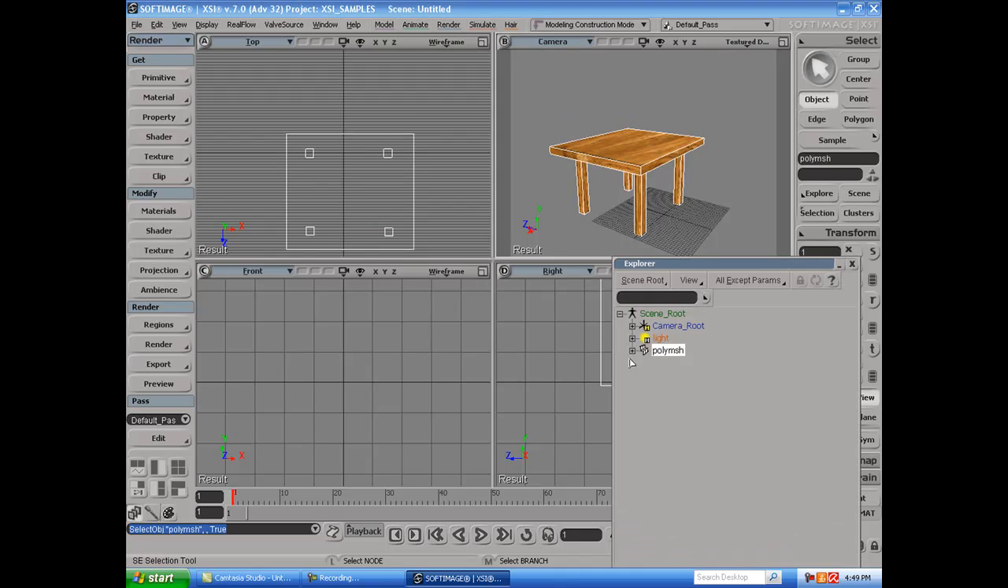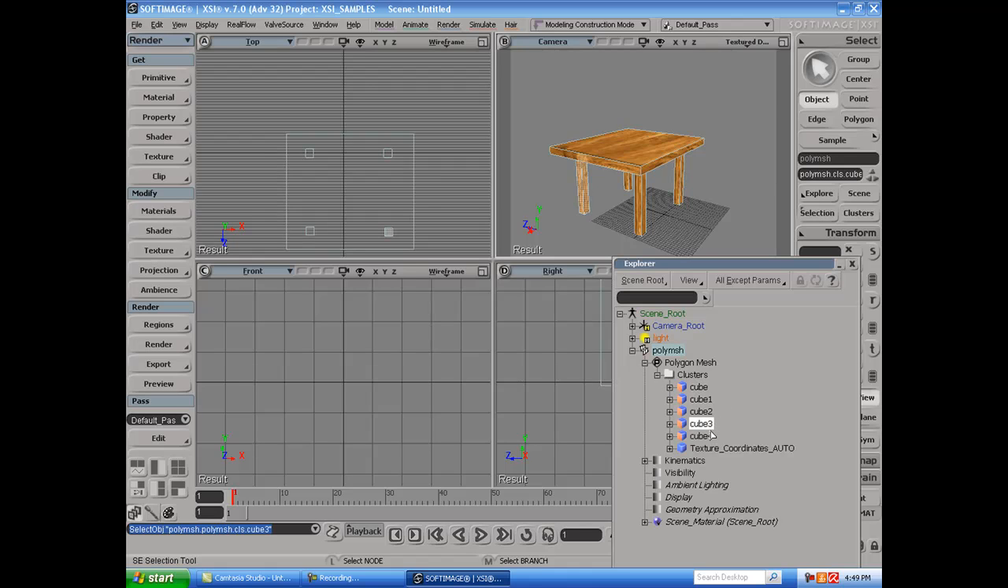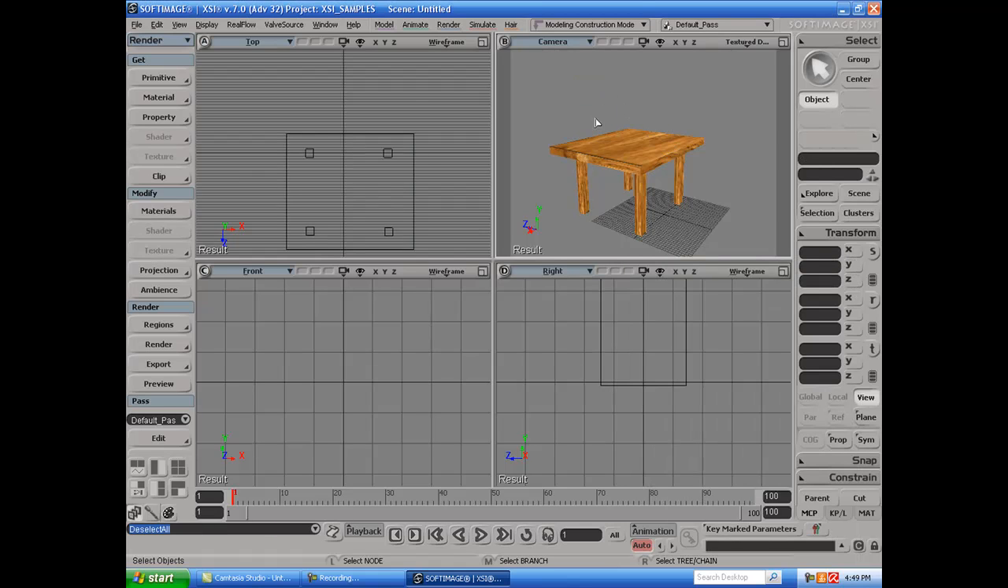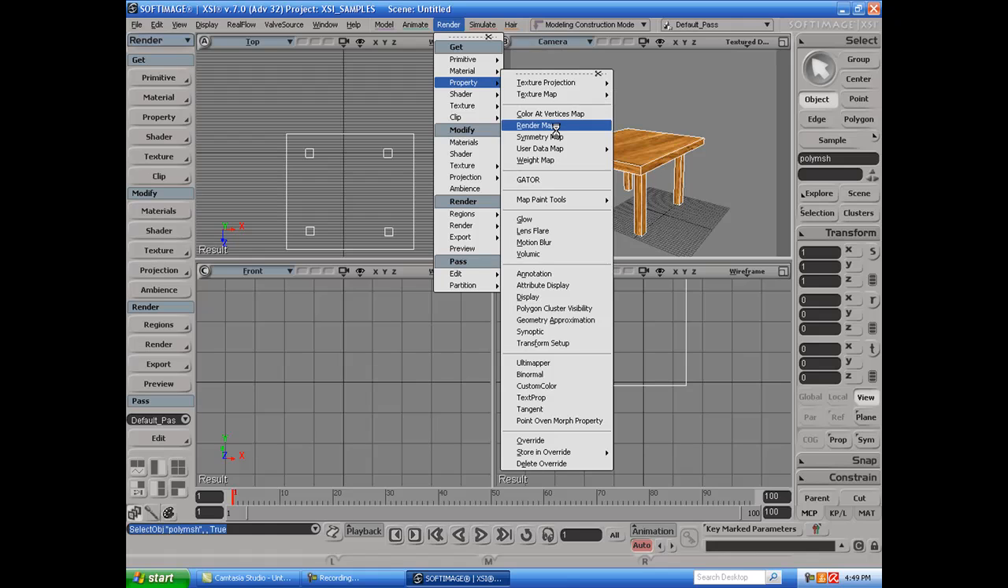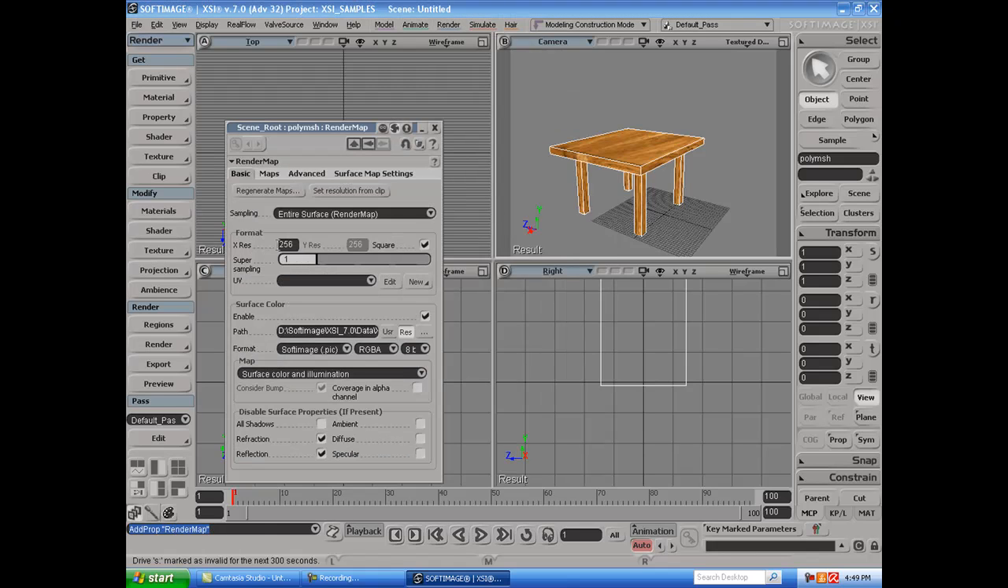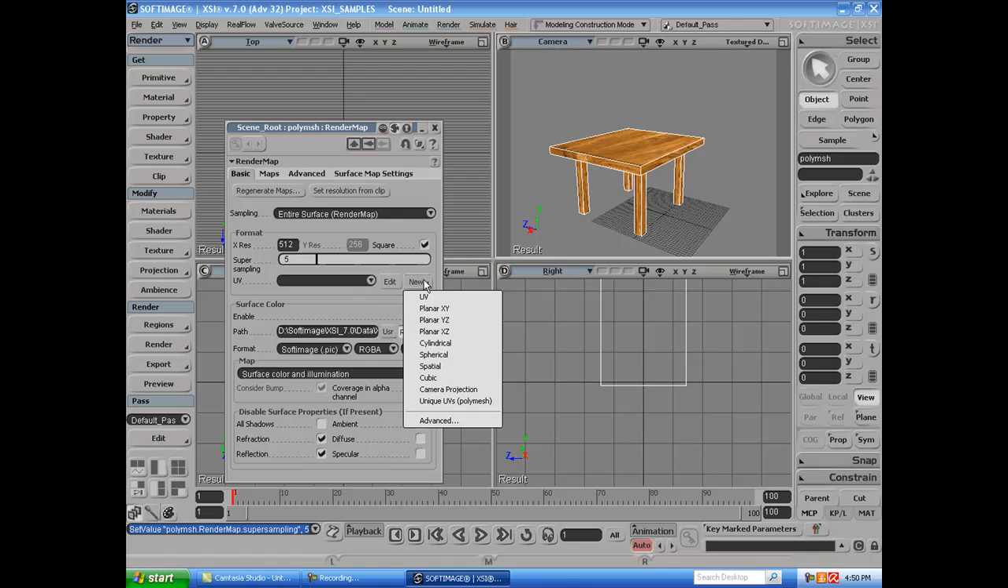Since each of our objects still has a texture applied to it individually, we're going to have to make it all one texture so that Valve's engine can read it. So highlight your object, go up to Render, go to Property, and click Render Map. Change the X resolution to 512. And then super sampling quality up to 5. For UVs, click New, Unique UV Polymesh.